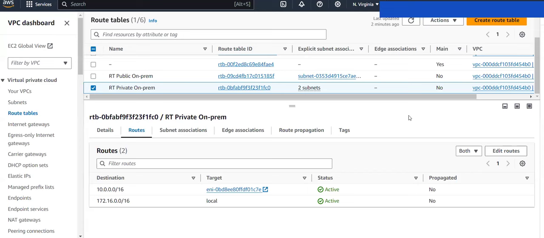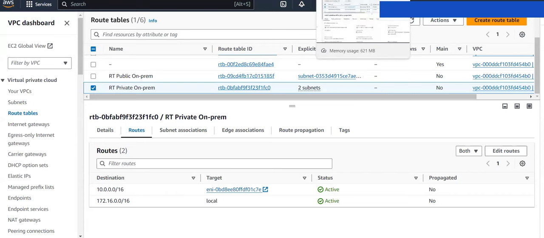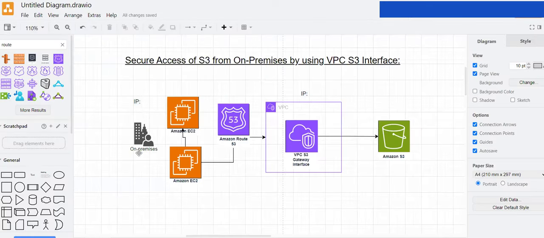So now we successfully created a route in order to send the traffic from our on-premise to our VPC cloud, through a particular EC2 instance. So now our traffic will move from on-premise to this VPC through that EC2 instance route. Now, what I want to do? Actually, I want to connect it to this S3, right? So in order to connect it to this S3, what we need to do?